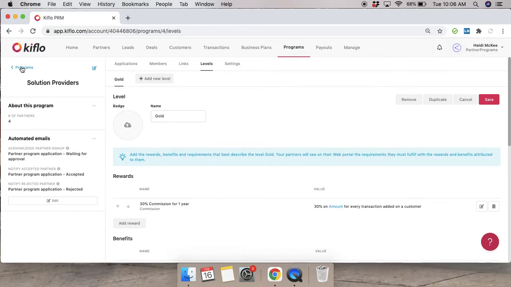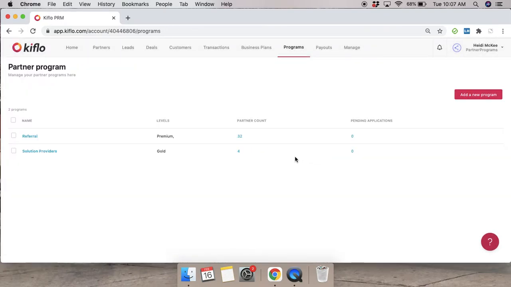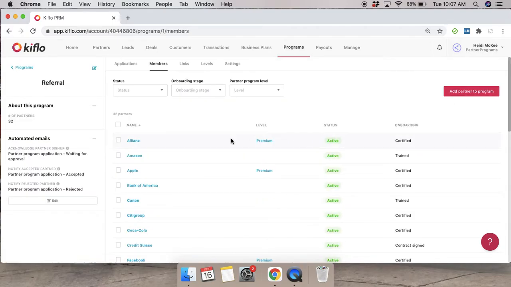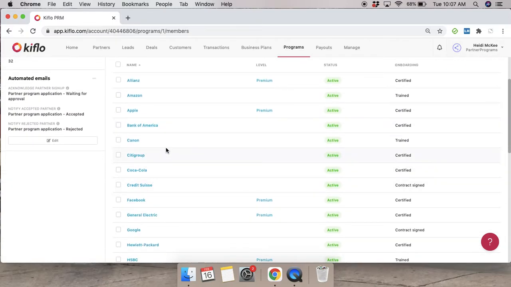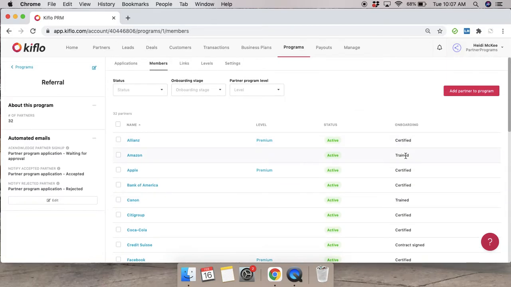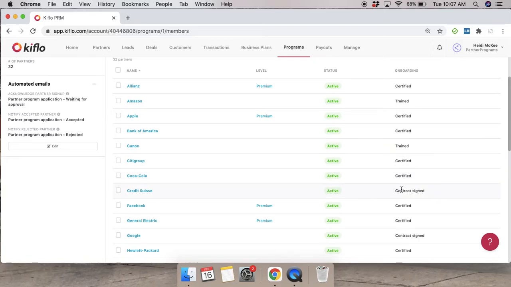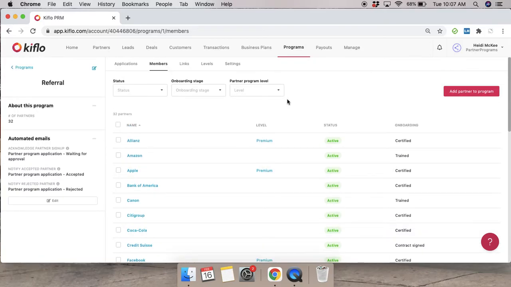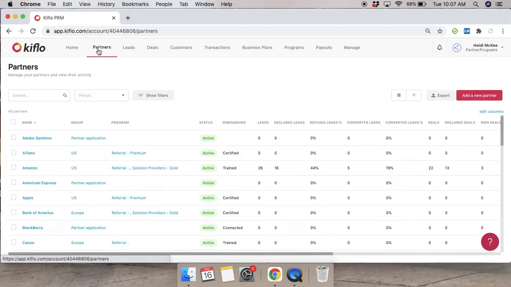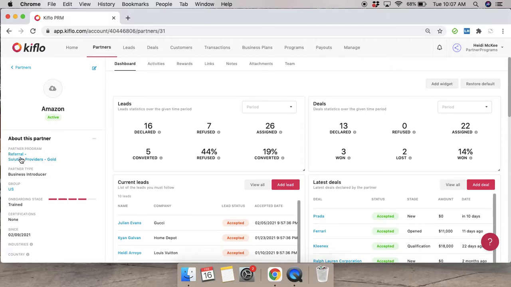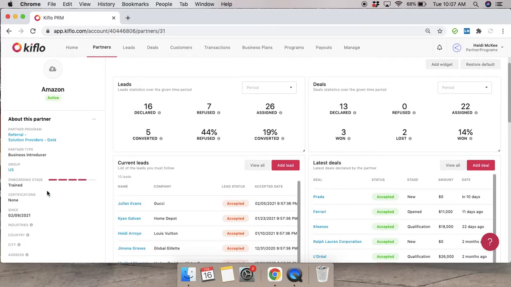Then afterwards, for tracking, you can just go in and see exactly which partners are in which tiers, as well as if they're trained or properly certified for the tier, and if they've already started signing contracts. Then on the partner level, you'll be able to see what partner program this partner, Amazon for example, is on, whether they have been properly trained, and what kind of certifications they have.